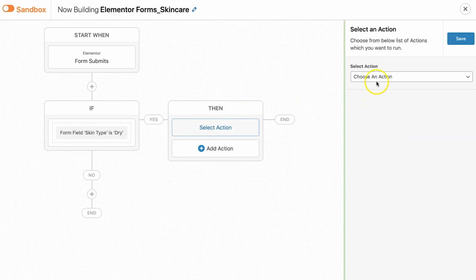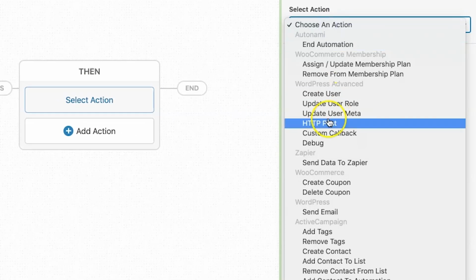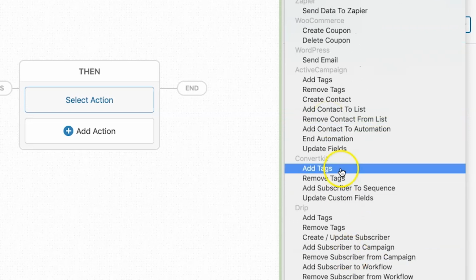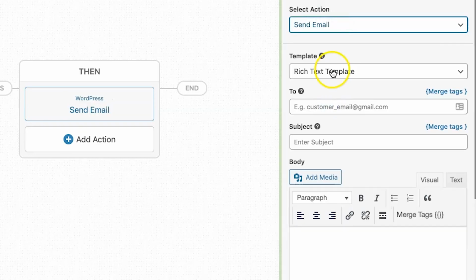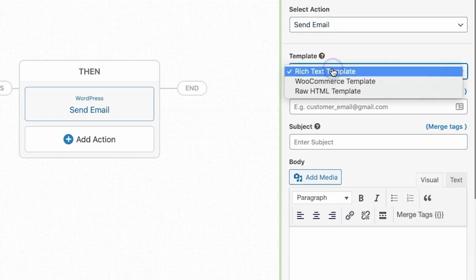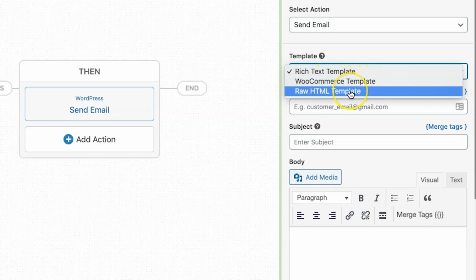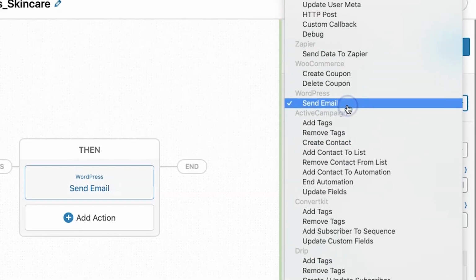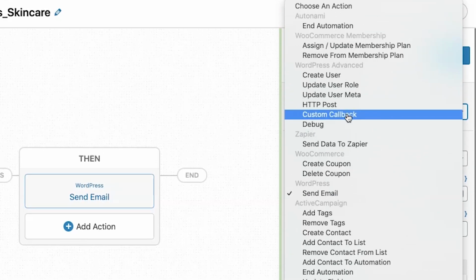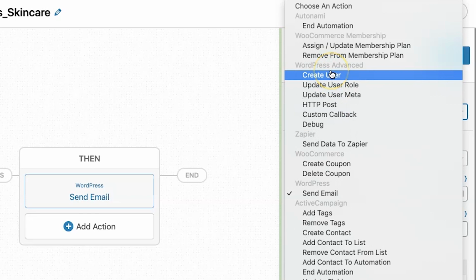Now, I just want to take a moment and talk about add action. So here you can, of course, this is under WordPress, you've got send email option. So you can use this, and the email will be sent via your WordPress website, and then you can choose from a rich text template, a WooCommerce template, or a raw HTML template, right, based on your requirement. But in addition to that, you can also choose some of the other actions that we've got.